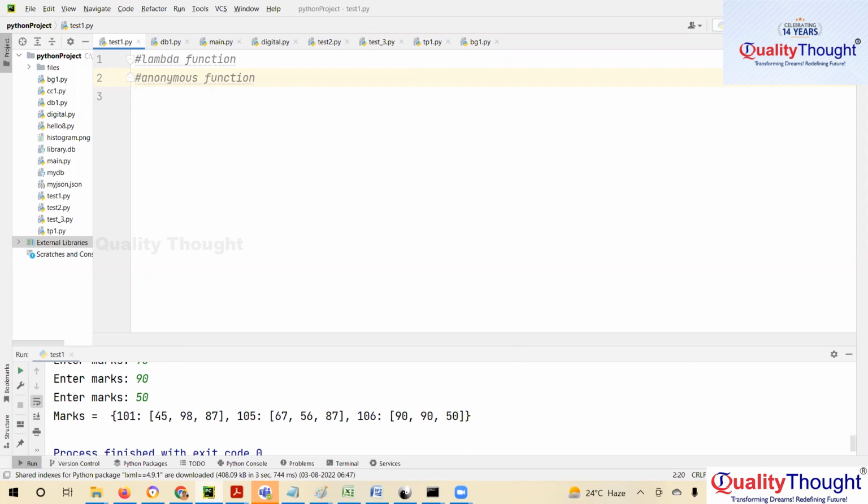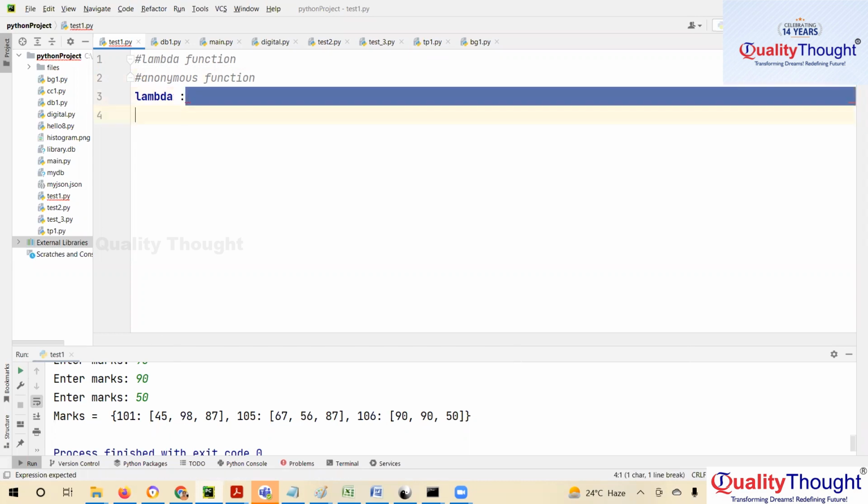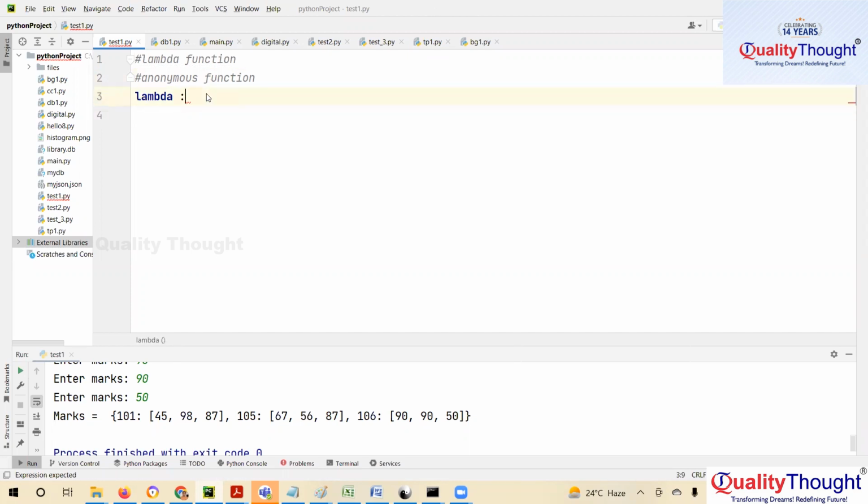So how do we write it? We use the lambda keyword, and it has a colon. There's something before the colon and something after the colon. It's a one-line function. Before the colon are the input parameters. Let's say this function takes 2 parameters as input, so I'm going to give x comma y.